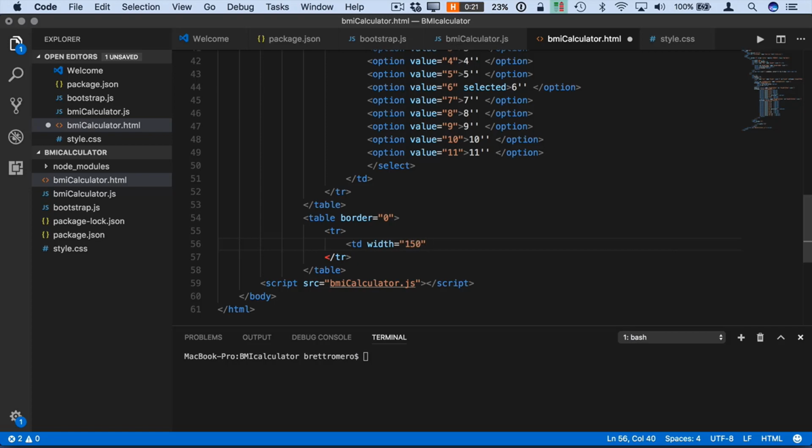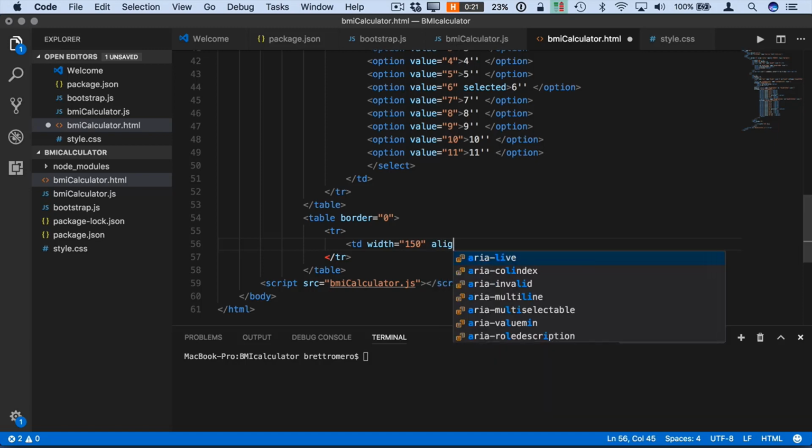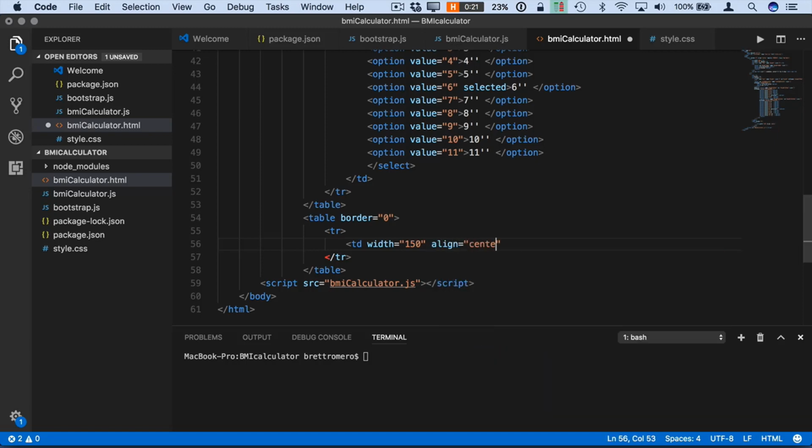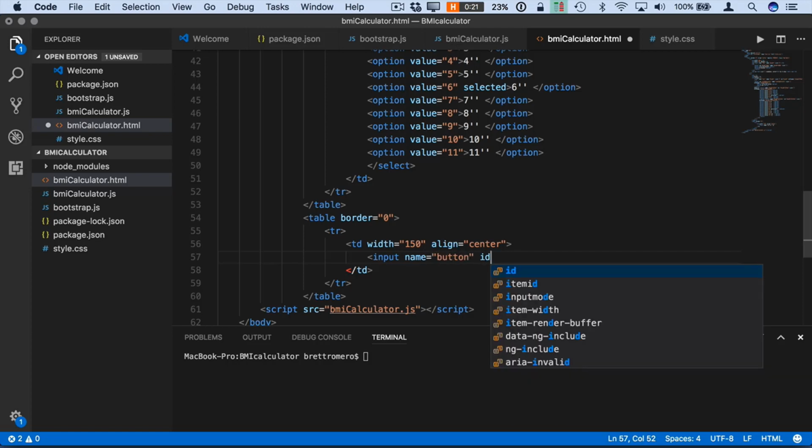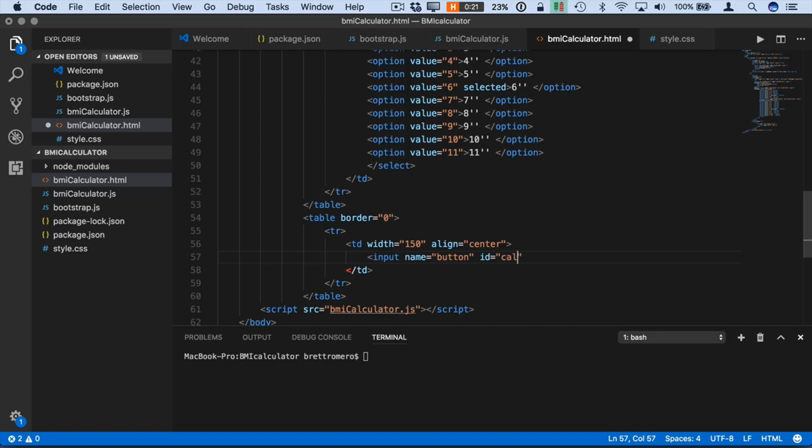And what we're doing on this one here, this is just going to be our calculate button. So this is what we actually call the calculate BMI function. And in here, I'm going to do an align center. All right, so this, we're going to have an input for our button. So the name of this is just going to be button. We'll have an ID that equals calculate.